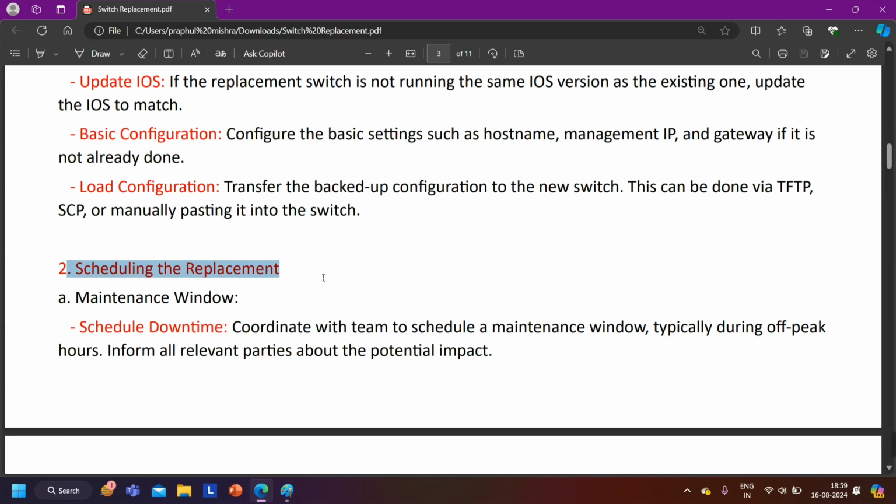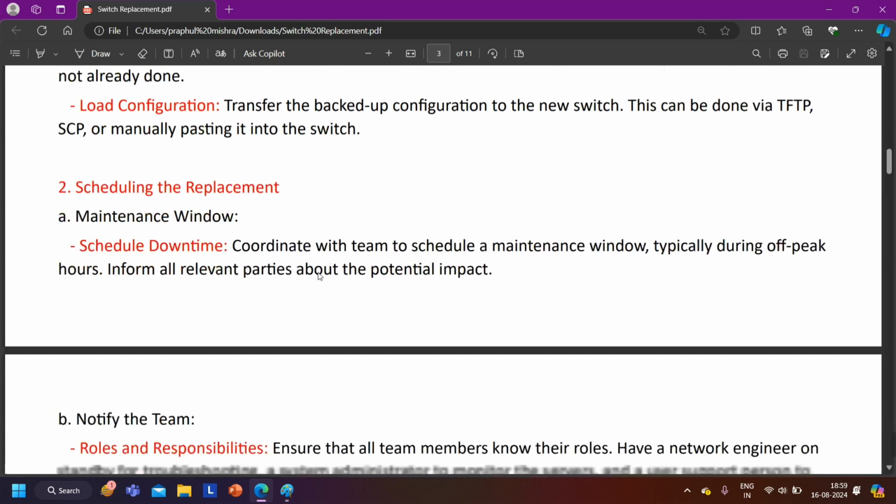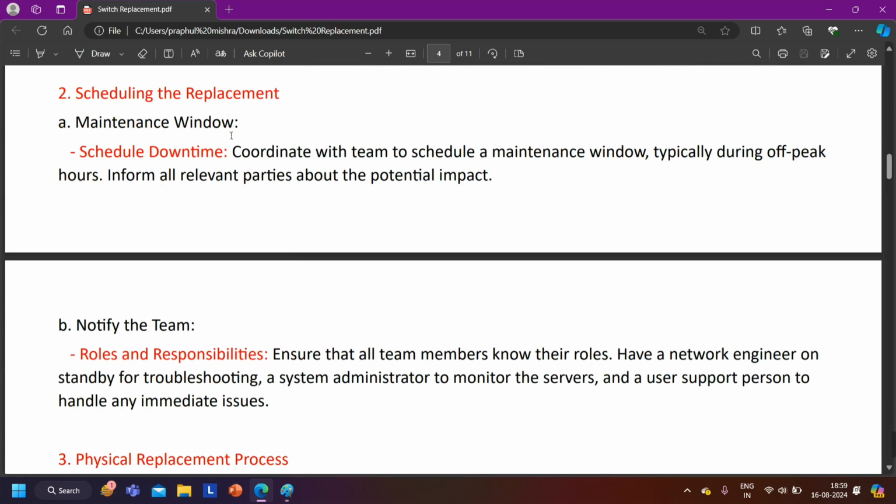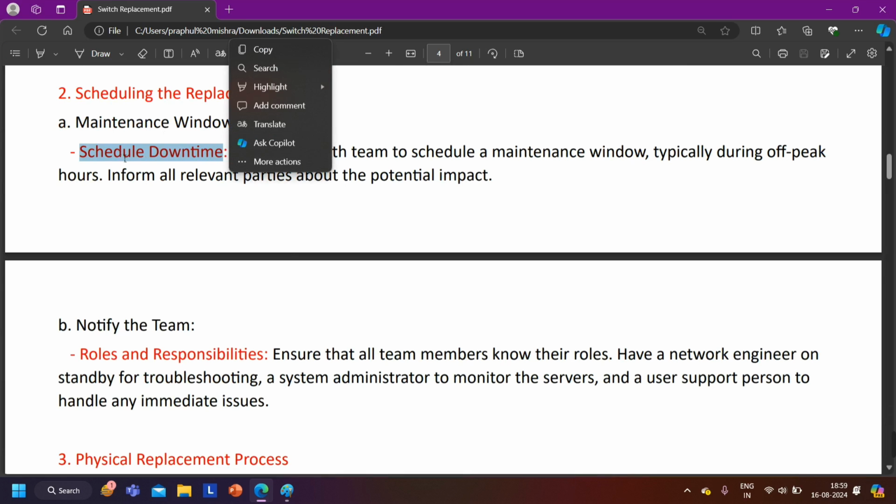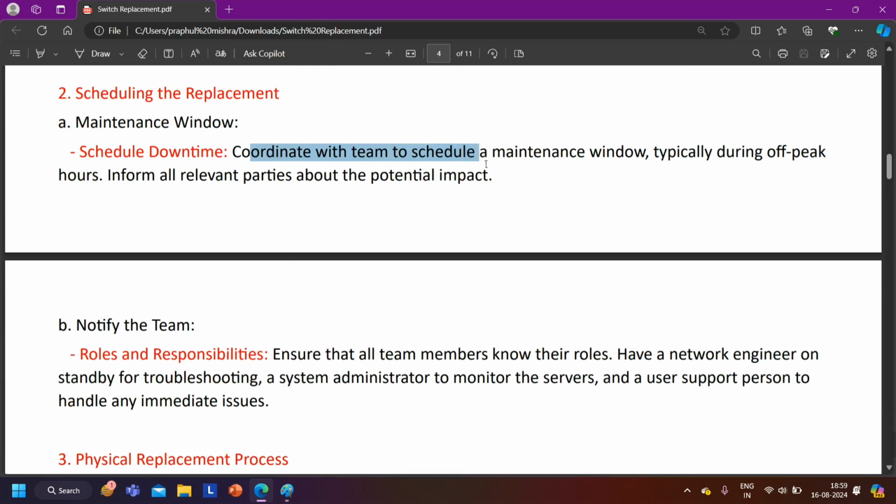After that, guys, scheduling the replacement. Now we need to decide the time when we are going to replace the switch, right? So maintenance window, schedule downtime. Coordinate with the team to schedule a maintenance window, typically during off-peak hours, and inform all relevant parties about the potential impact, right?